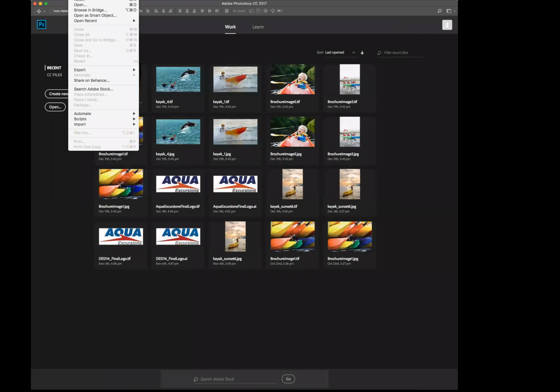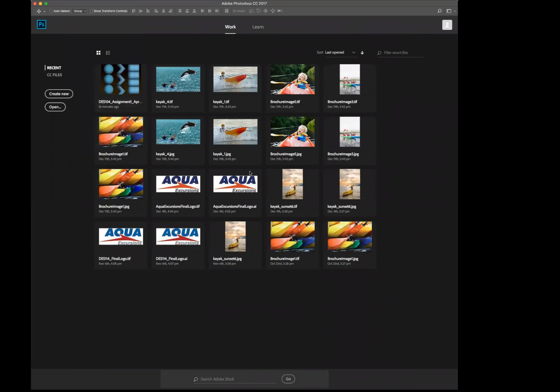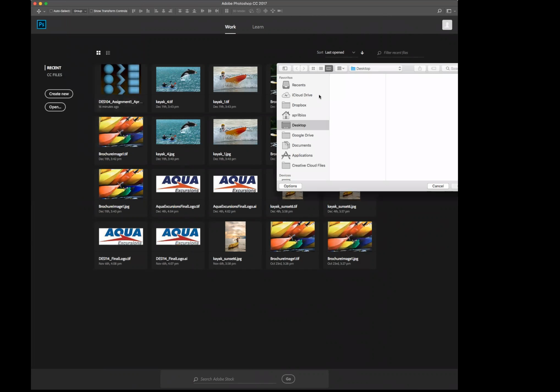Let me close out of this. You're going to go File, Open in Photoshop, and you're going to open that JPEG that you saved.